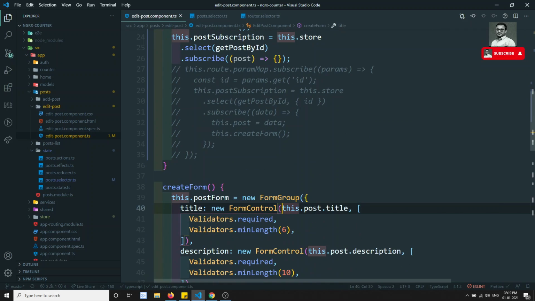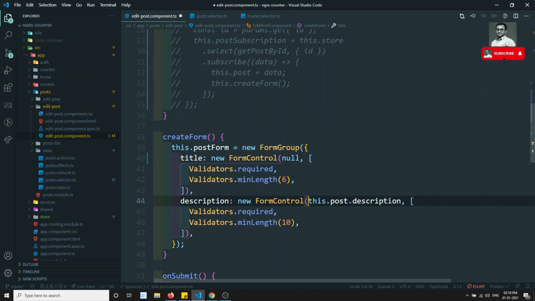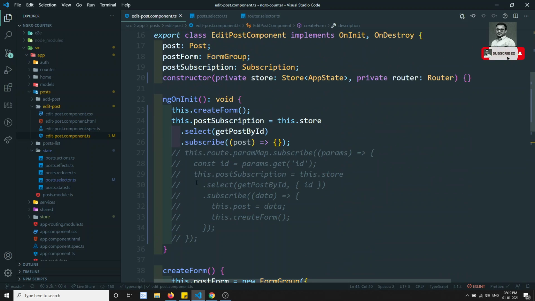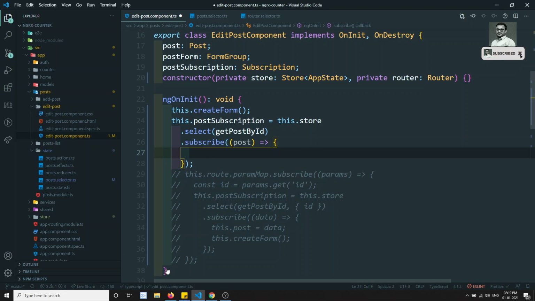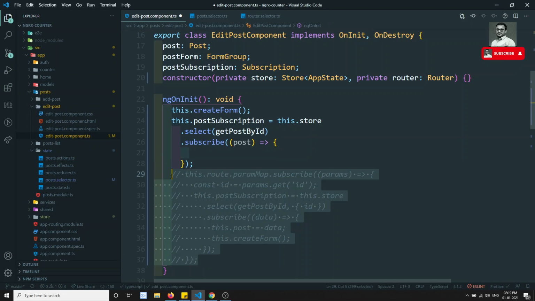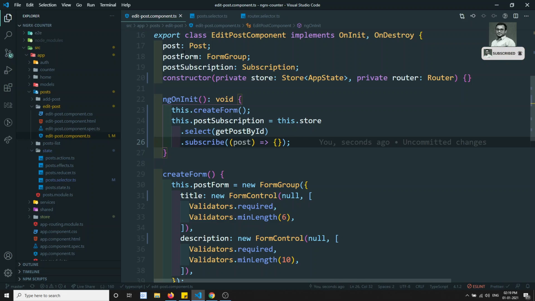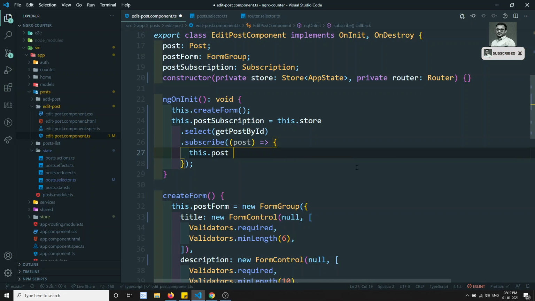By that time we will not be having the data, so let's keep it as null, because the post data will not be available yet. Now, on subscribing to the post data, I can remove all this. Here you are having the post, right? So just directly copy this.post is equal to post.